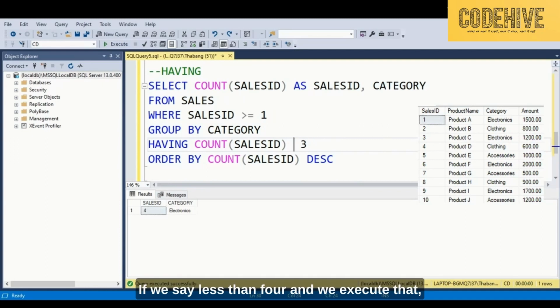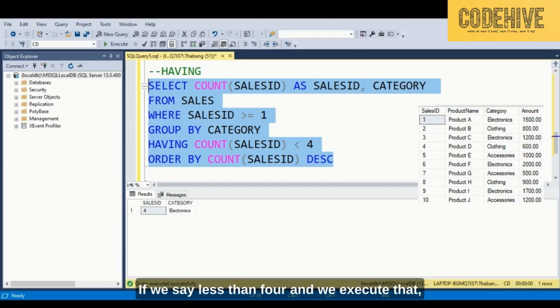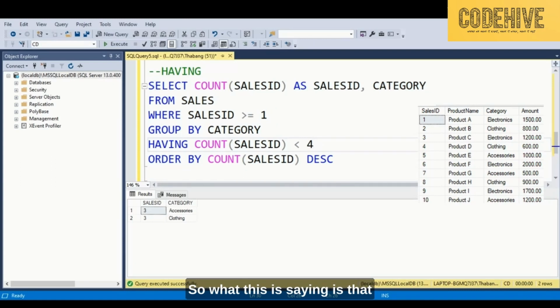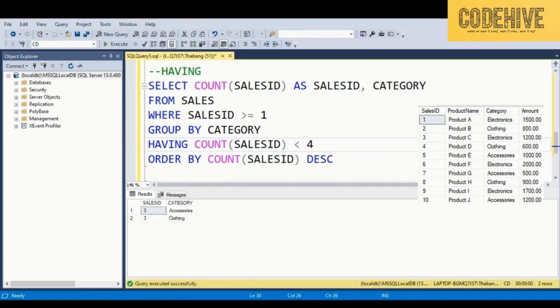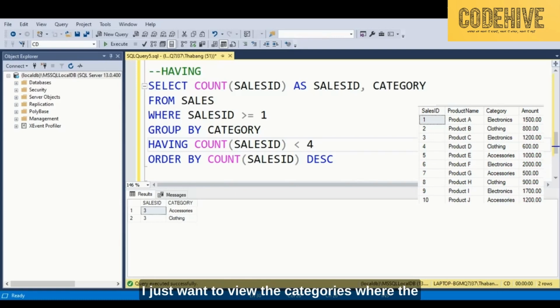If we say less than 4 and we execute that, it will show the accessories as well as the clothing. So what this is saying is select my count, whatever, everything group by. Now in terms of the HAVING, instead of displaying all the categories and all the count of sales ID, I just want to view the categories where the count of the sales ID is less than 4.